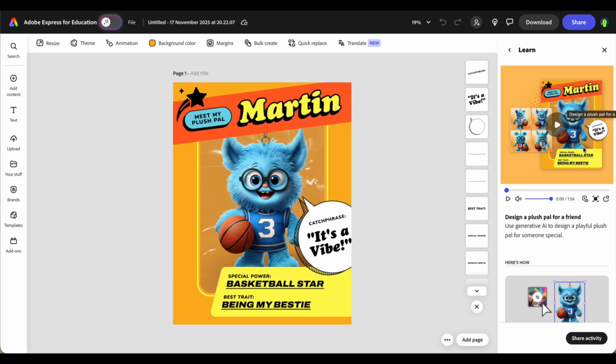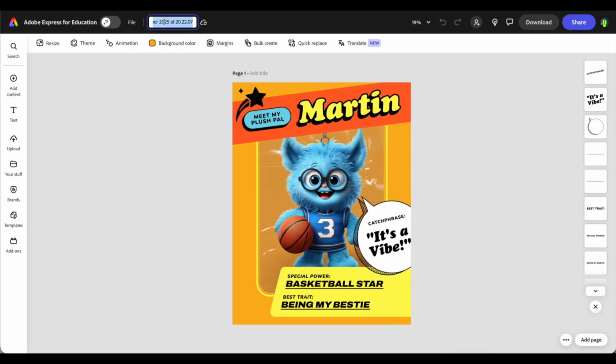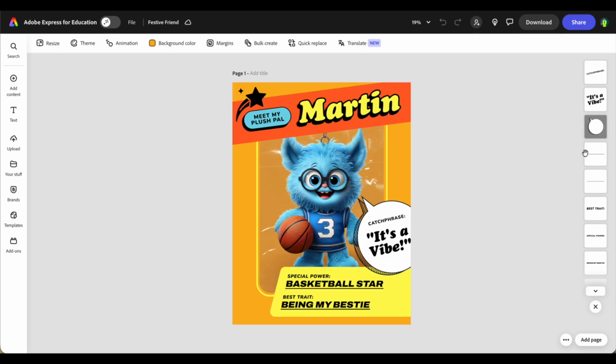Now on the right hand side you have the guided activity videos, and they will take you through it like a tutorial step by step. But I'm just going to close that down just now and rename my file Festive Friend. Now I'm going to design my own festive plush pal for decorating my Christmas tree. You'll see this project is made up of lots of layers, and the layer I want to change first is that little fuzzy creature in the centre.